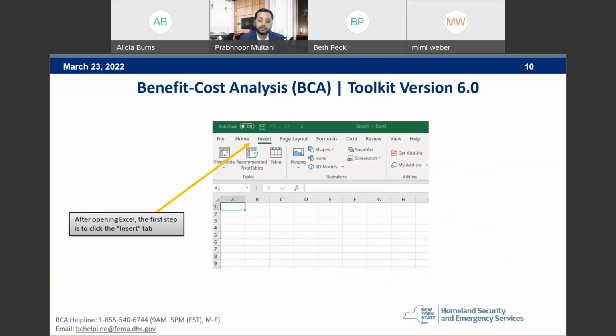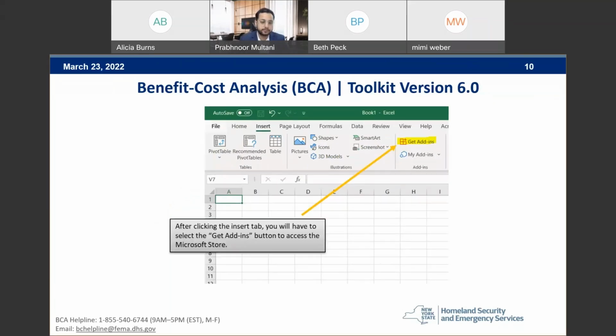Once you have the Excel file open, the next step will be just going into the Insert tab right next to the Home tab on the top of the screen. Next slide, please, Alicia. After you click on the Insert tab, you will go under the Add-in section. You will click on that Get Add-ins button. Once you do so, you'll be able to access the Microsoft Office store. Next slide, please.